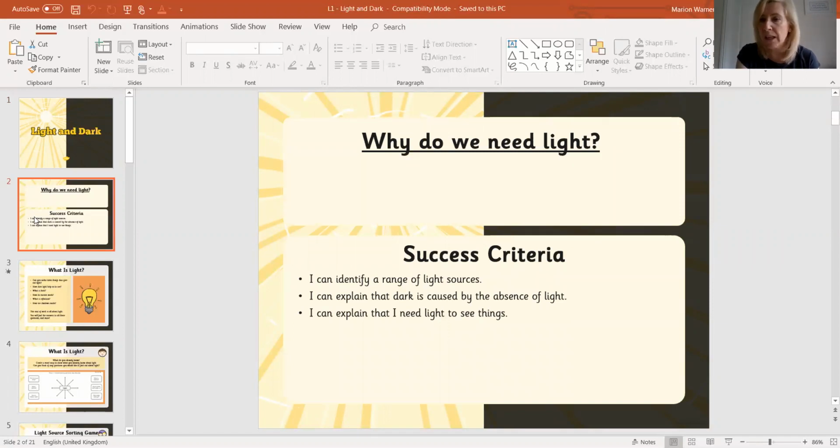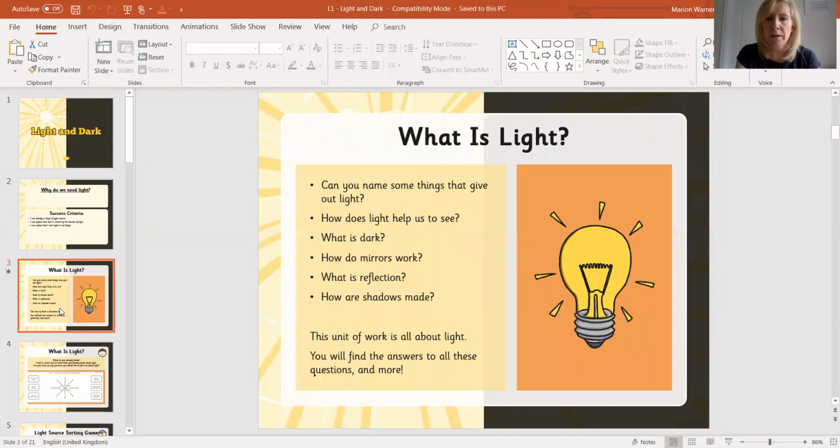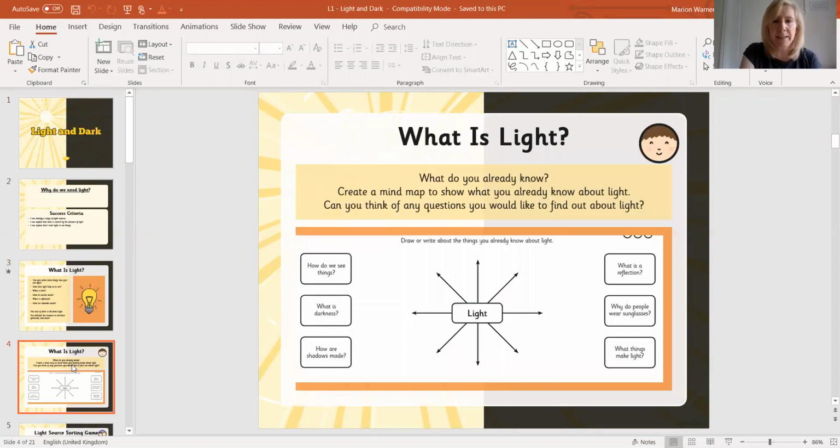So the first one starts with the question, why do we need light? There are some questions that you need to answer through a discussion with somebody else in your house, or as I said, via Zoom or email. Or even just asking yourself, what do you think? And it says here about a mind map, and a mind map is really just your thoughts. What do you already know, and what else would you like to find out? So what questions do you want to find out about light?